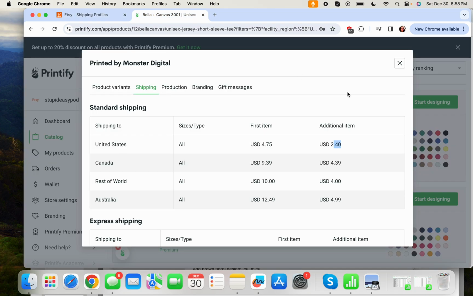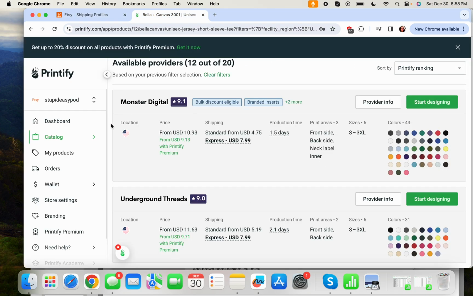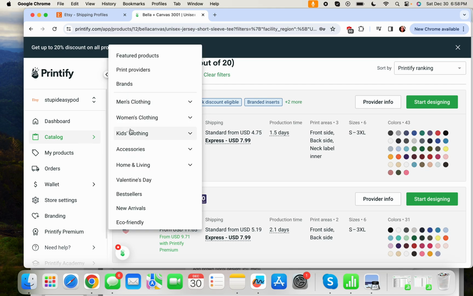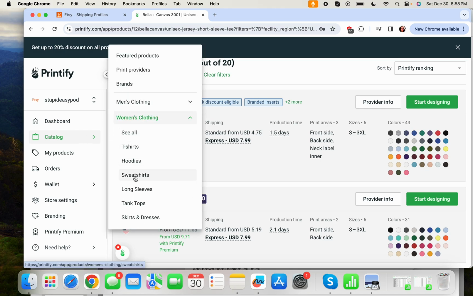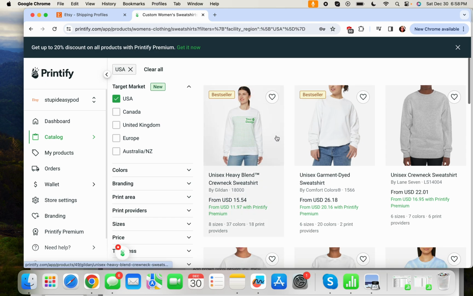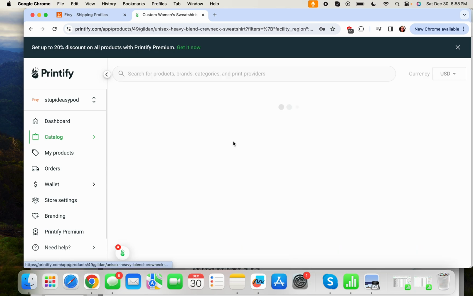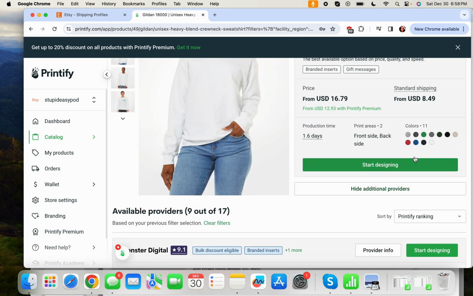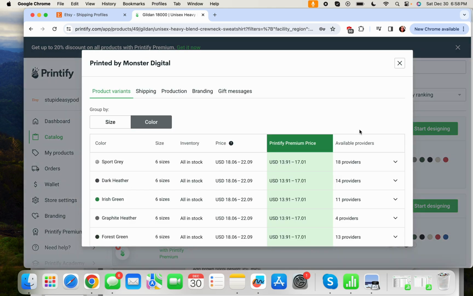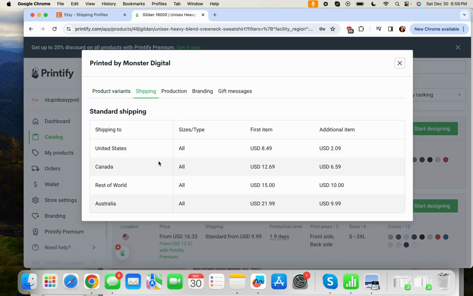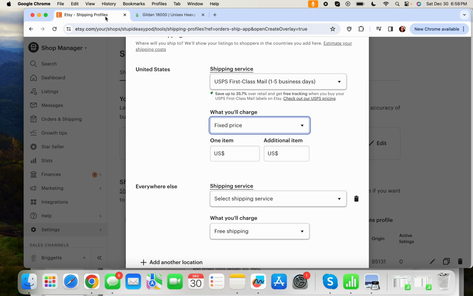Again, to find out what the print provider charges for sweatshirts, you'll go to the same place. Catalog, women's clothing, sweatshirts. You go Gildan 18000. That's what I usually use. And let's say I want to do Monster Digital. Then you go to provider info. Again, shipping. Monster Digital to ship to the United States for the first item, they charge $8.49. Again, for the sake of this example, we're going to do $8.49. But again, that's up to you what you end up putting here.